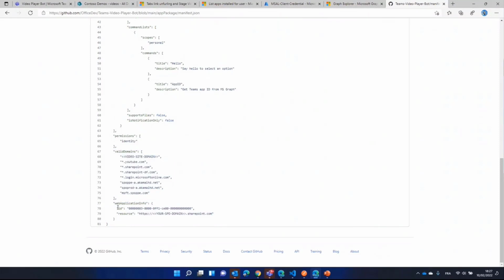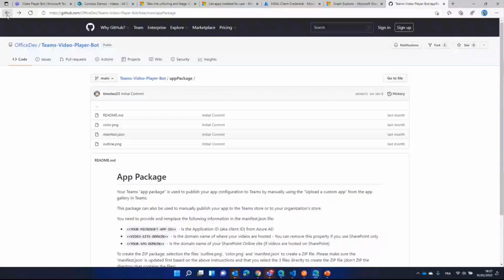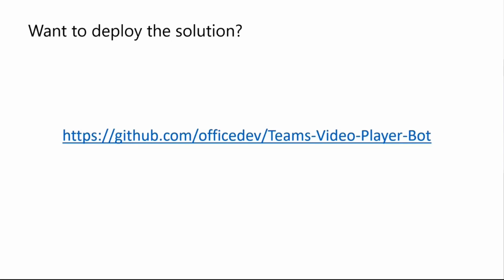There are three things for that. You have to set the web application info, you have to set the valid domains, and you have to use the Teams logon page to enable SSO between Teams and SharePoint. With all that said, this is it. We saw that everything is there on this GitHub repository. And yeah, this is what the solution offers today.